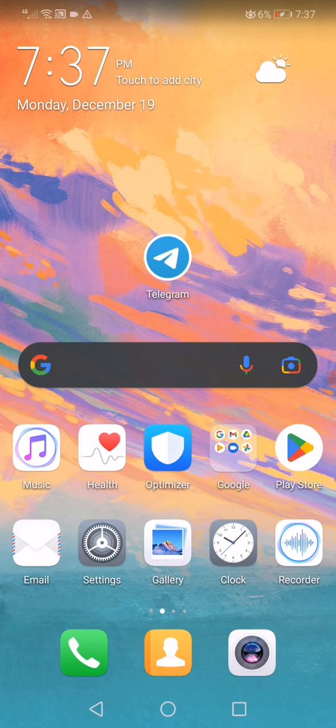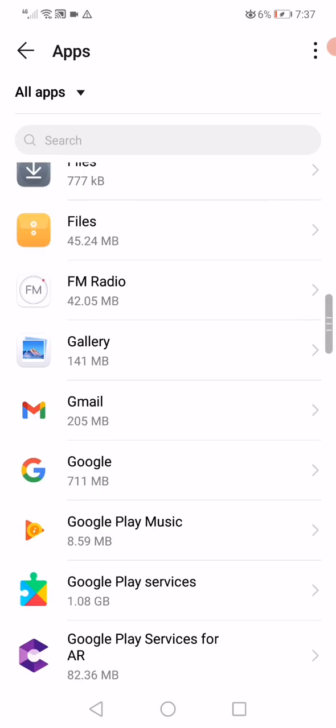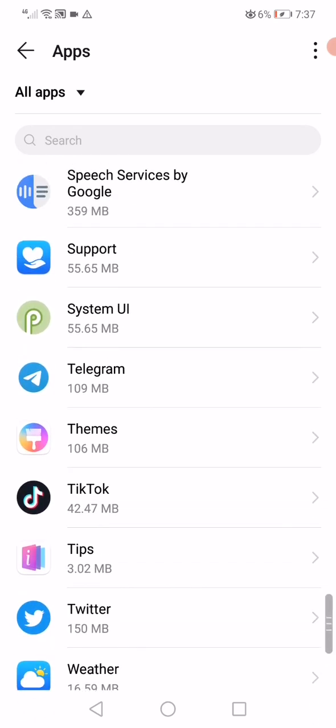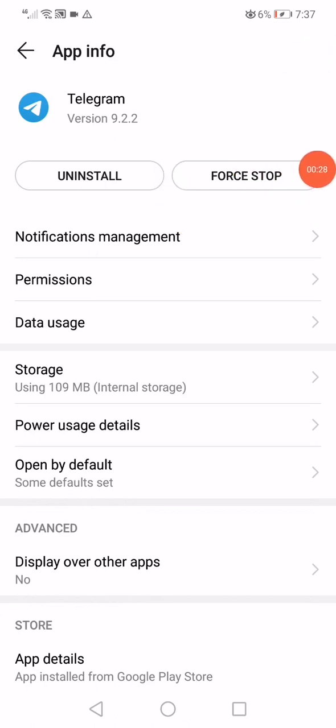So first thing you wanna do to fix this problem is open the settings on your phone, go to the apps manager, open the apps, and then on this page you will find all the apps that you have on your phone. So all what you have to do here is scroll until you find Telegram, click on it. Now when you click on it, click here on this force stop to stop running the app.